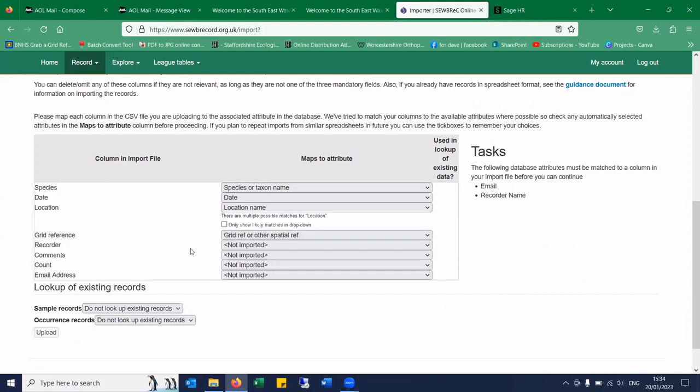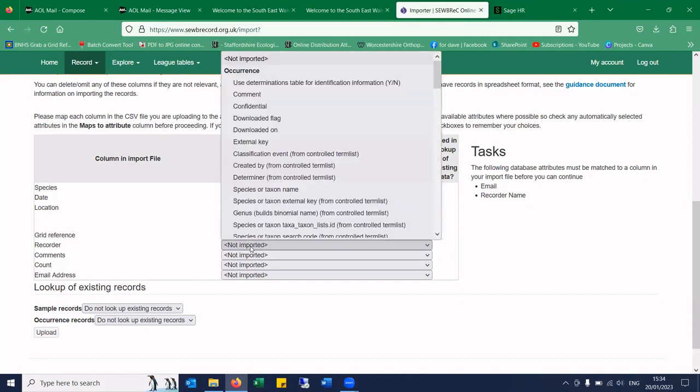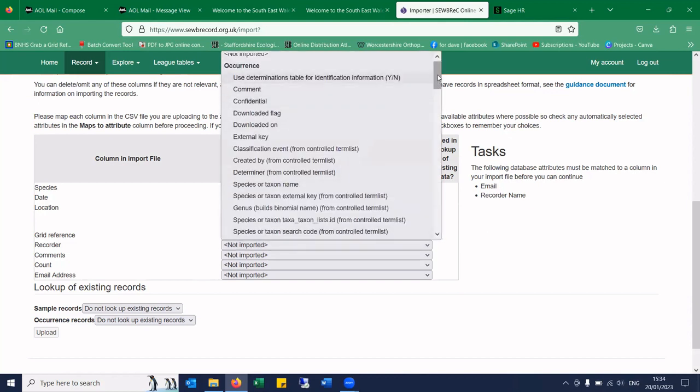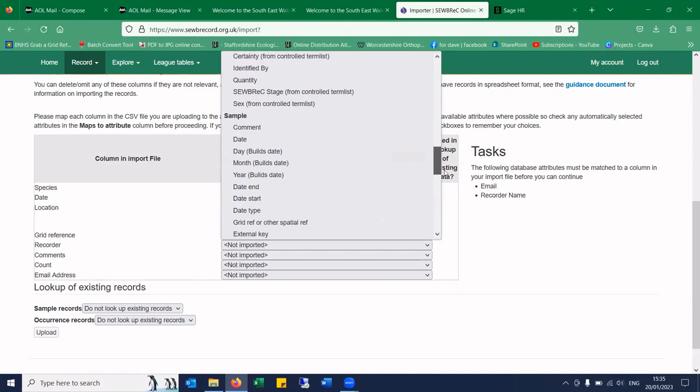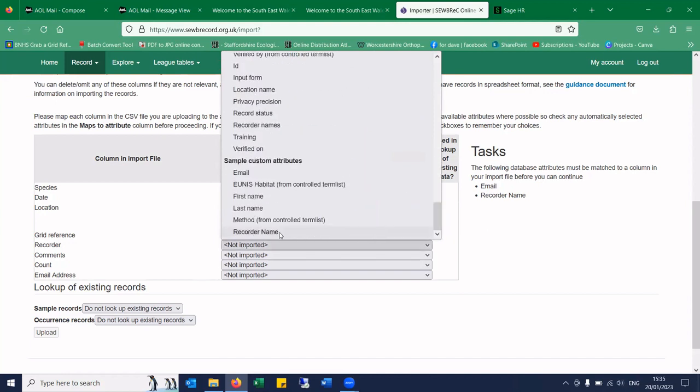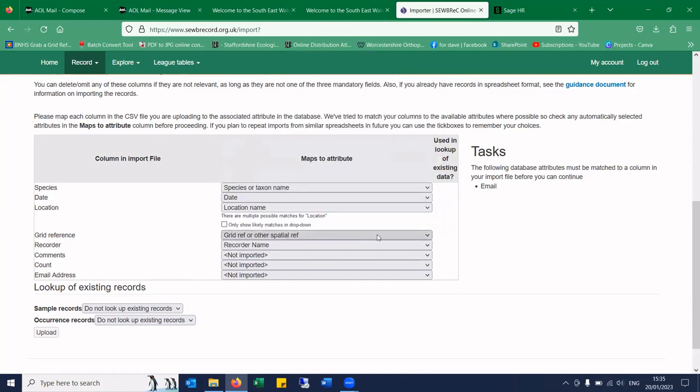It's asking us for a few extra things. On the right-hand side, you can see there's this little task list of attributes that must be matched before you can do an import. So it must have an email and it must have a recorder name. The first one over here that's not been assigned is recorder. If we bring up the drop-down list and scroll down to the bottom and select recorder name, you can see that's taken off one of the tasks on the right-hand side.